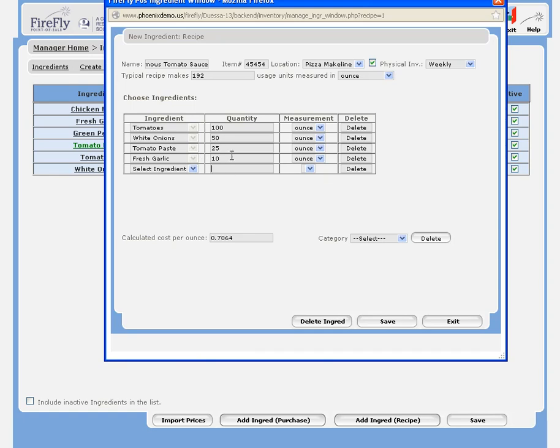You can continue to add your ingredients until you've created your entire recipe. Then we assign a category, and we can see that our system is calculating the cost per ounce of our sauce. Now, all we have to do is hit save.